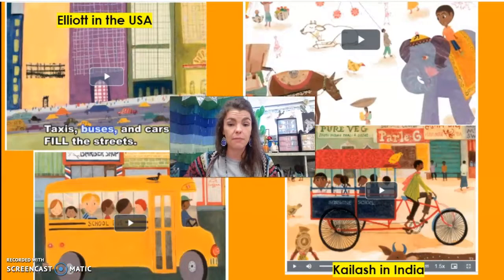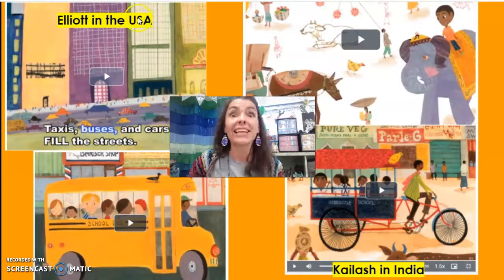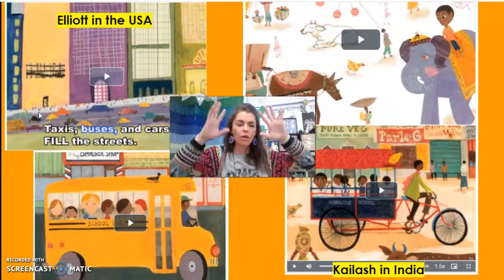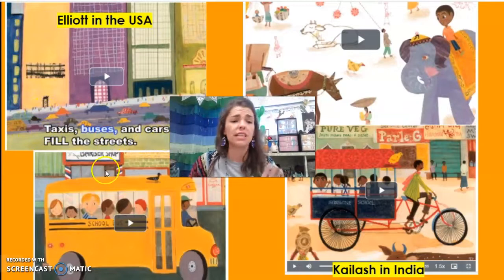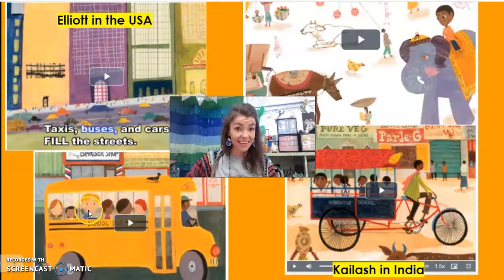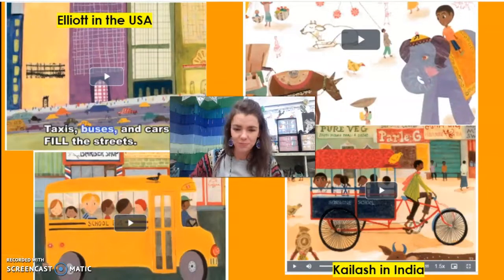Here, you've got some photos from the book. On this side, I have Elliot. And Elliot lives in the, where? United States, like us. Where Elliot lives, we have tall buildings. Lots of taxis, buses, and cars are filling the street. Honk, honk, honk. And in one of those buses, there's Elliot. How does he get to school? Is that how you get to school?